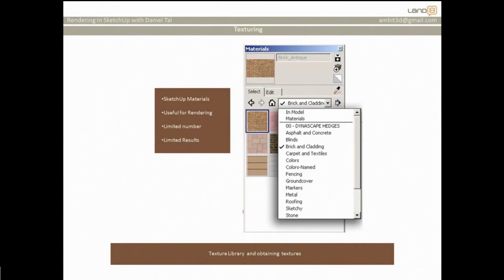But SketchUp does come with its own native materials. They are useful for rendering, but they're limited. They're limited in number, so you can't really represent a wide variety of different types of textures, and they're limited in results. The reason why is they're lower resolution. They sometimes don't come out as well.